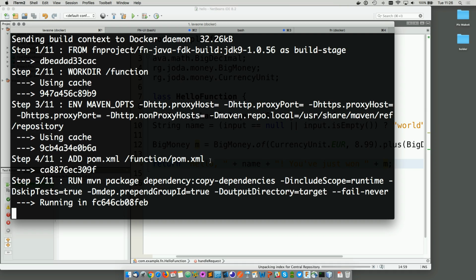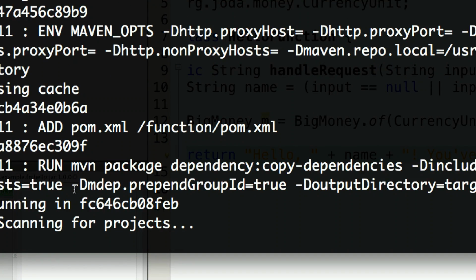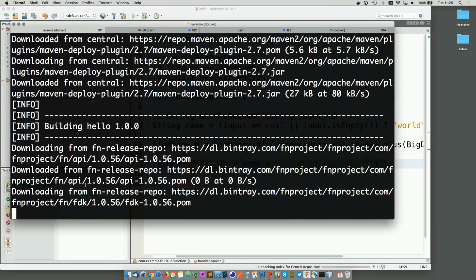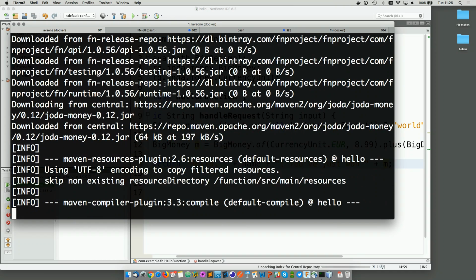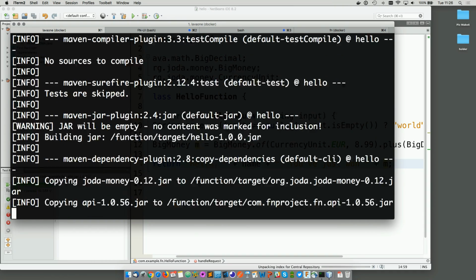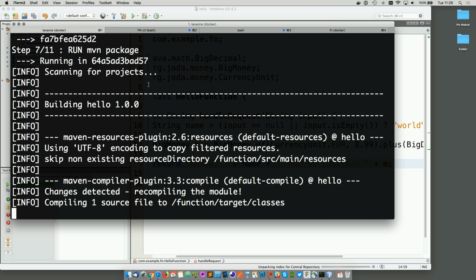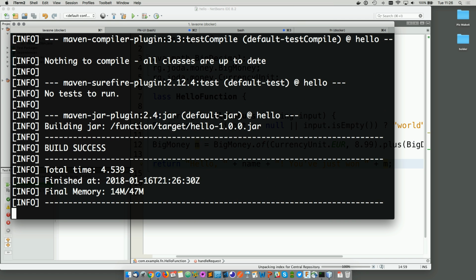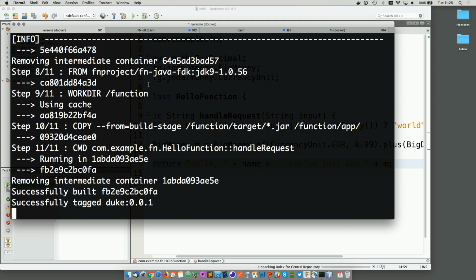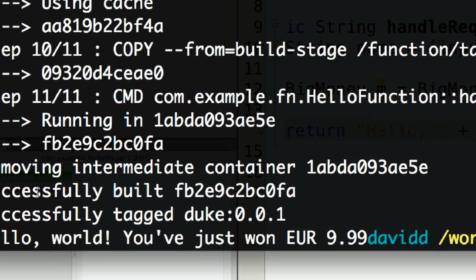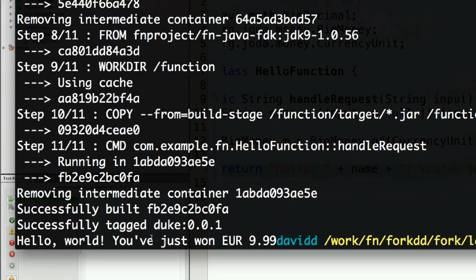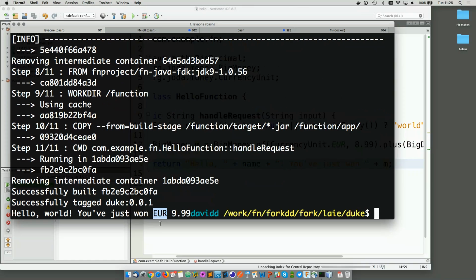You see that to build the image, we are using Maven. But again, it's something that is handled automatically for us. You see that we got all the dependencies, and if everything goes well, it's a bit slow this time because we have to rebuild the container image, and only then we can run the container image. And you see that, hello world, you've just won 10 euro. So this is using BigMoney from Joda.